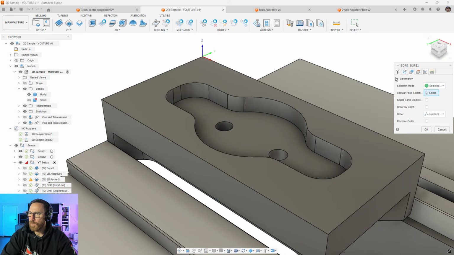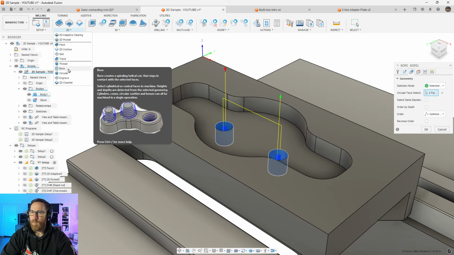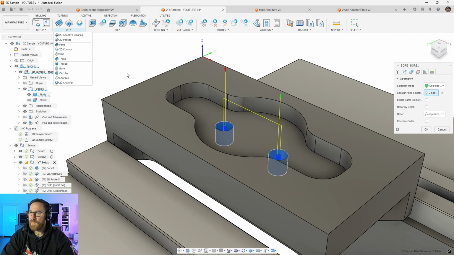We're going to go to our geometry, and we're going to select these cylindrical faces. Now, one difference between this and the 2D contour is that with the 2D contour, you'd actually have to select the edge and not the inside faces. With cylindrical type toolpaths like a drill or a bore or a circular toolpath, these allow you to select cylindrical faces, but with other types like a pocket or a 2D contour, those really want you to select edges.